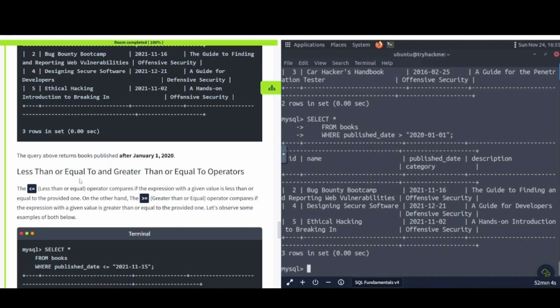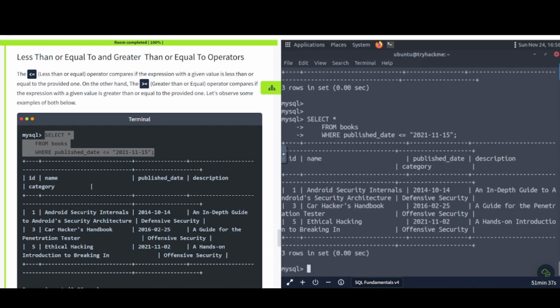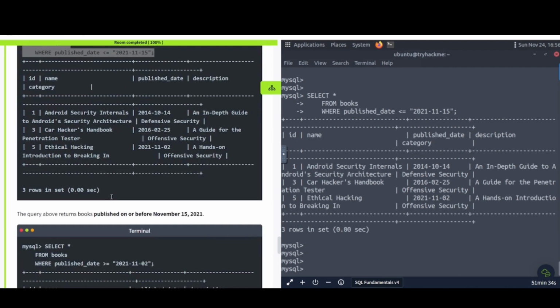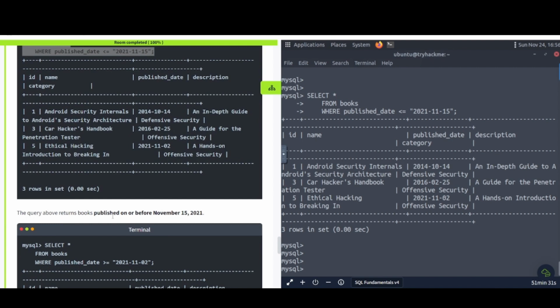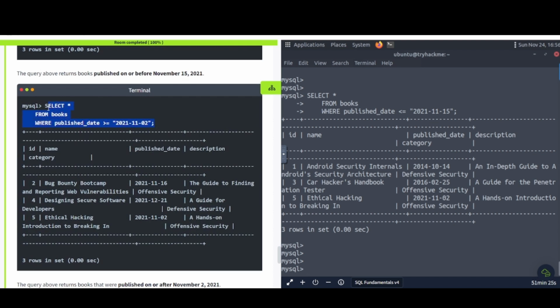What about the less than or equal to and greater than or equal to operators? The less than or equal to operator compares if the expression with a given value is less than or equal to the provided one. On the other hand, the greater than or equal operator compares if the expression with a given value is greater than or equal to the provided one. Let's observe some examples below here. So let's take a look at these. Okay, there's the first one. And then it says the query above returns books published on or before November 15th, 2021. And then here's the other one.